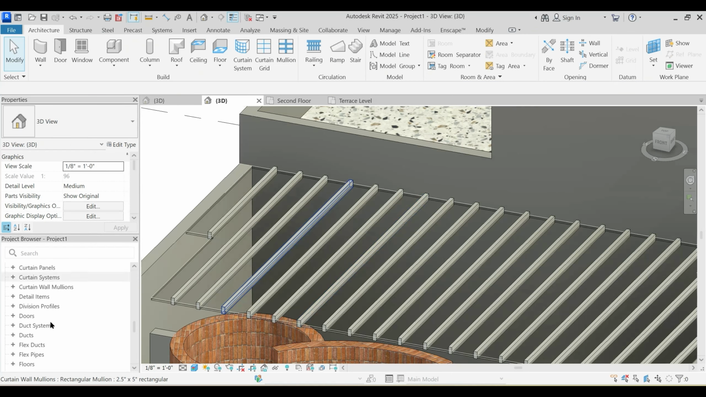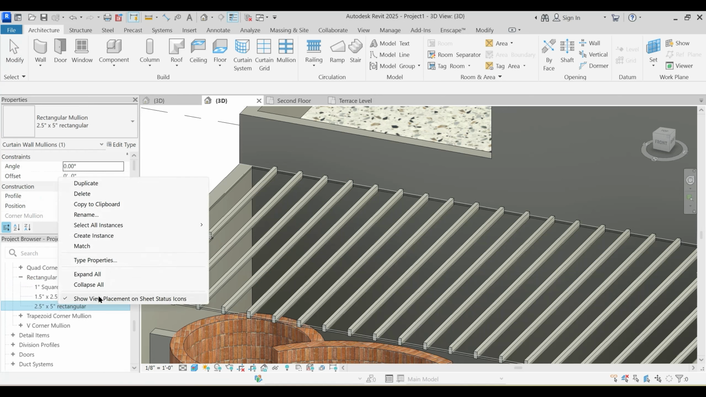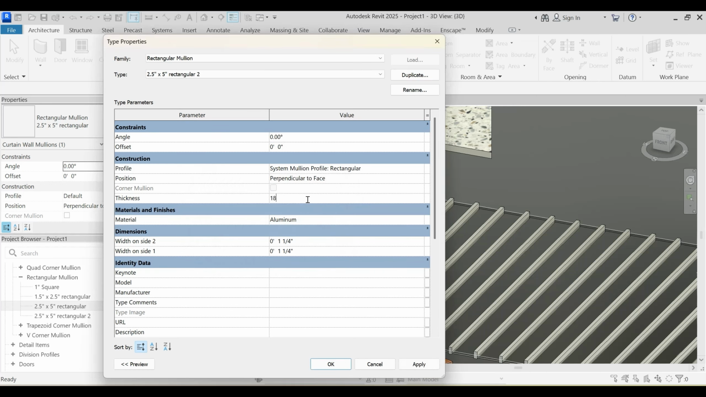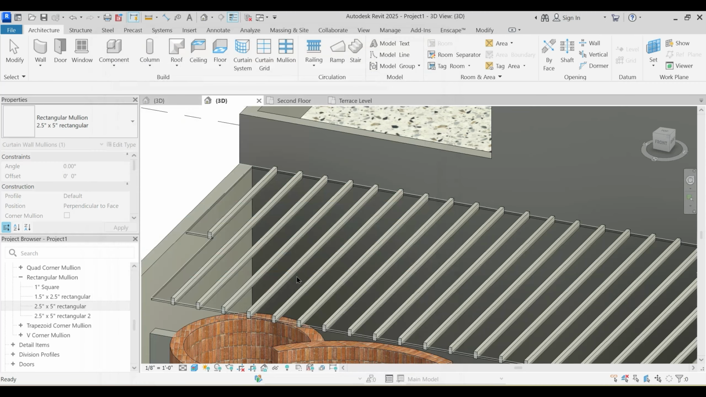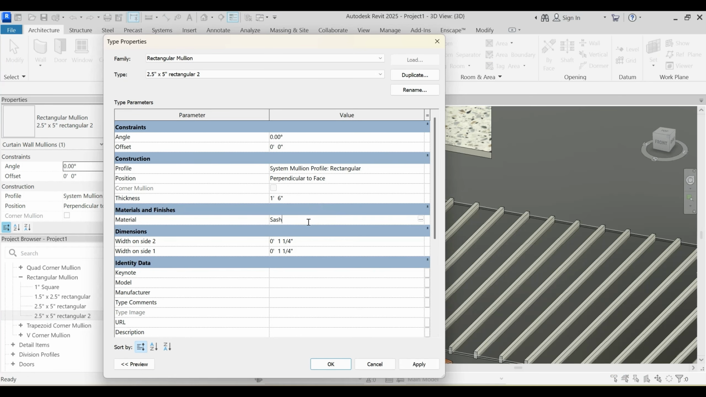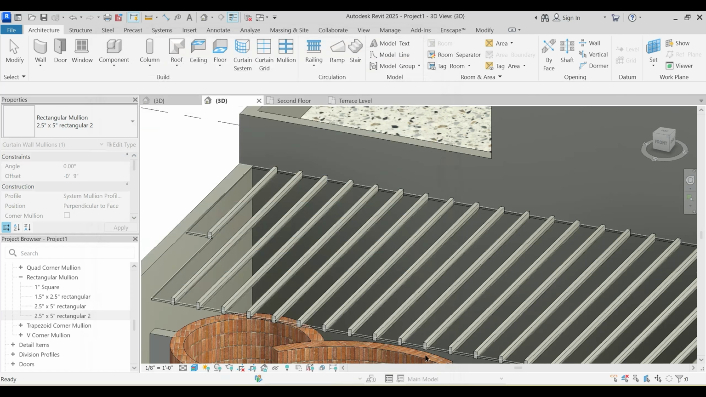So instead, just go to the families section and mullions. Look for curtain wall mullions. Expand rectangular mullion and type properties. Duplicate this, rename it, and give it a thickness of 18 inches. Apply and OK. Also give that the existing material, shaft, and set the offset parameter. We'll say 9 inches, half of that, minus 9 inches, half of.